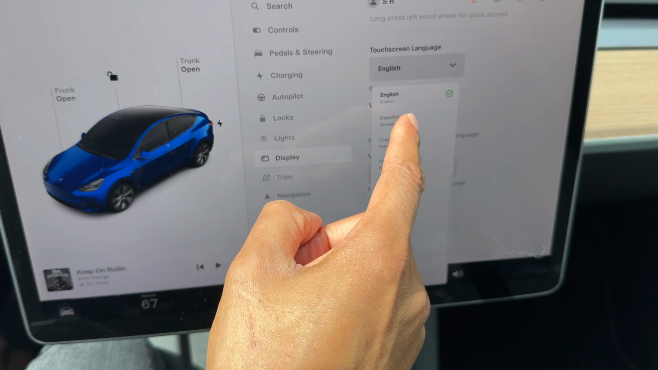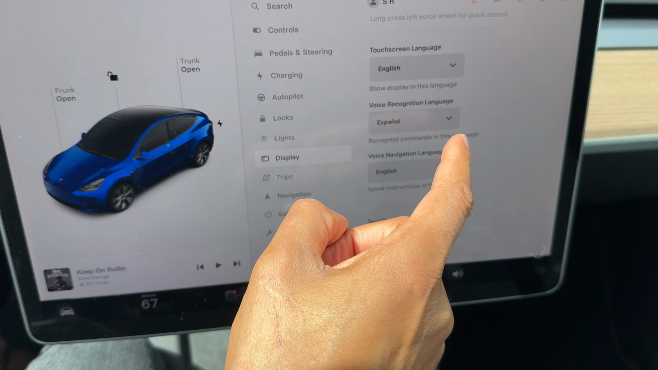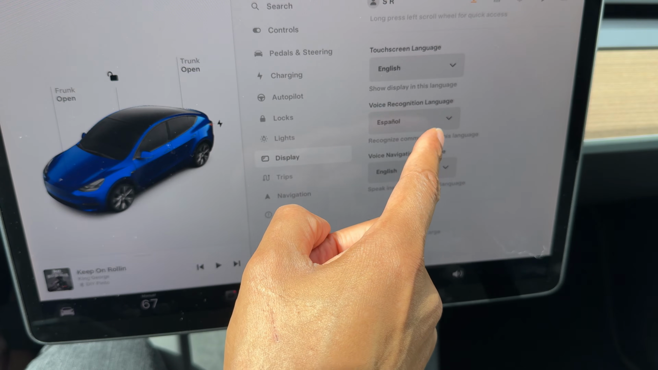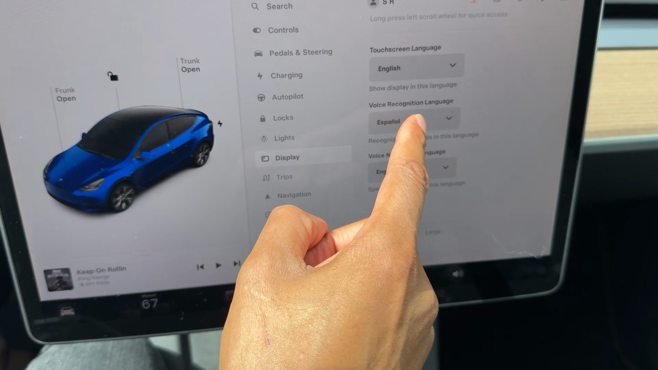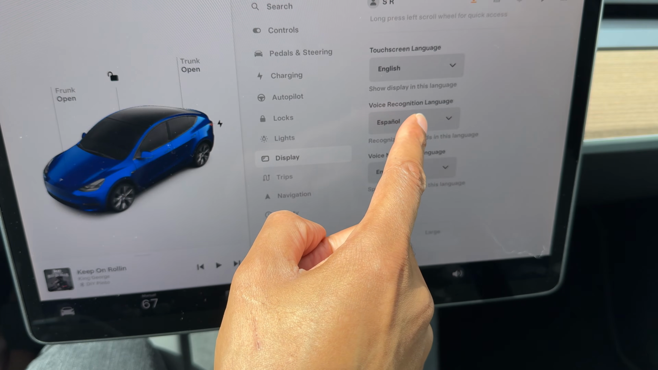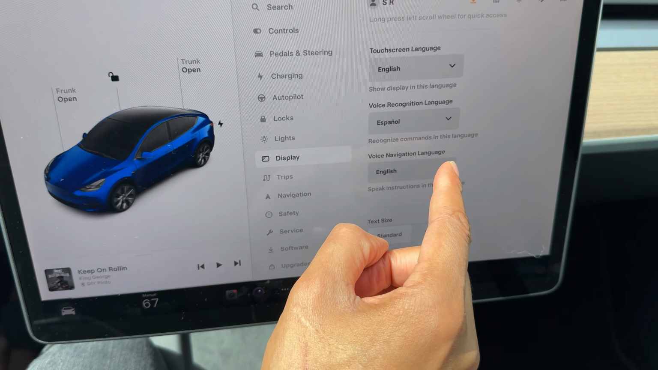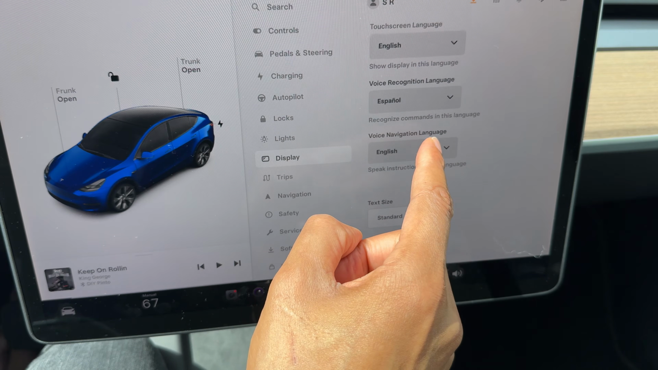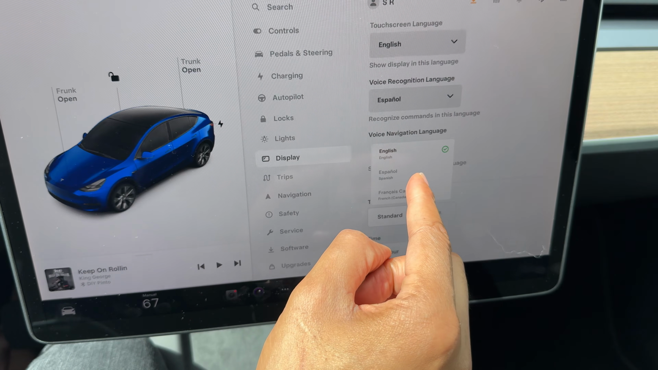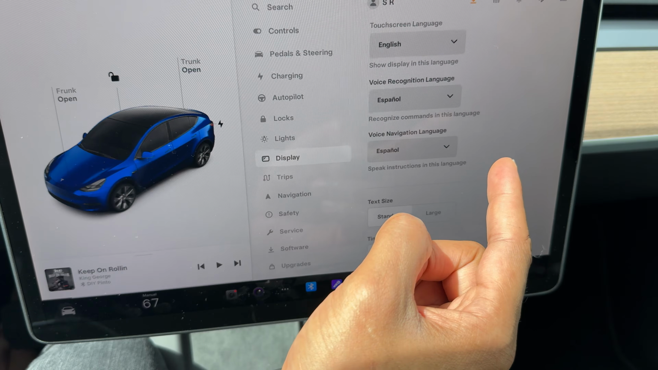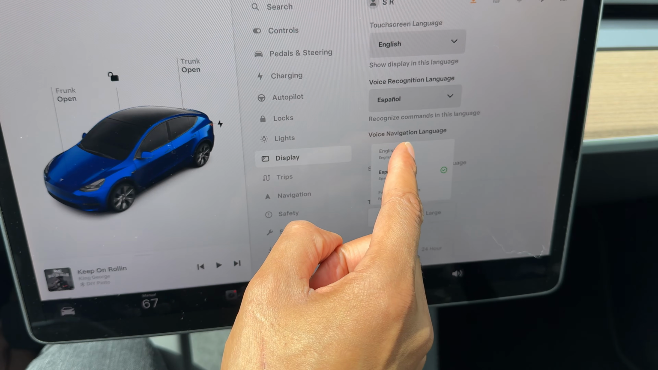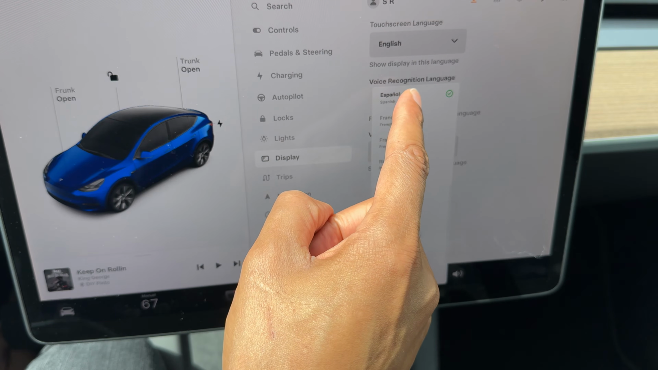For the voice recognition, the same thing. Go in there. But this does not require a system restart for the voice recognition. I changed it to Español, or Spanish, for those of you who don't know. And then I have the voice navigation language. Go ahead and tap that, and I can change that. And again, that does not require a system restart. I'm going to go ahead and set these back to English.